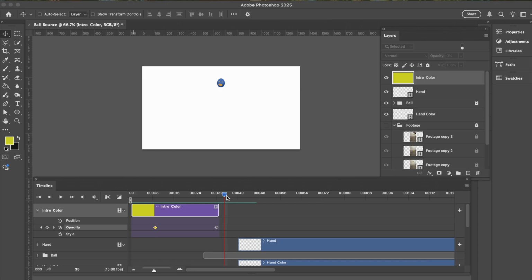Now you can adjust the keyframe. I want it to be full opacity a little bit longer, so I could take this individual keyframe and move it over. So now look, it stays opaque for longer and then it transitions.